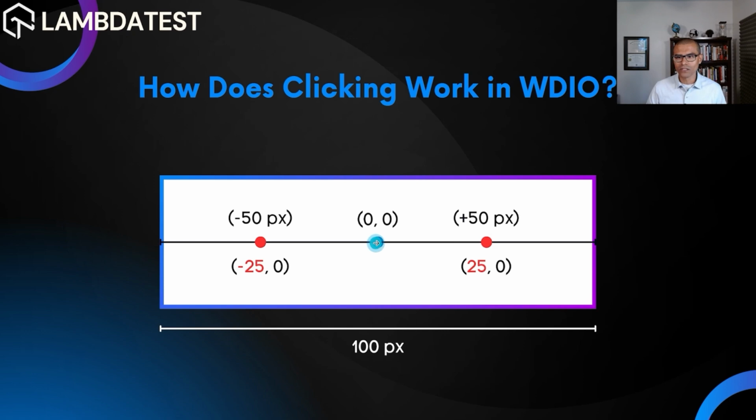Now, if you want to click to the left of the center, then we pass a negative value. So it's going to look something like this. We'll say negative 25, 0. And that's just saying we're going to go 25 pixels to the left, starting from the center.